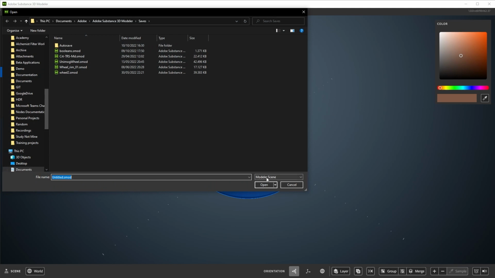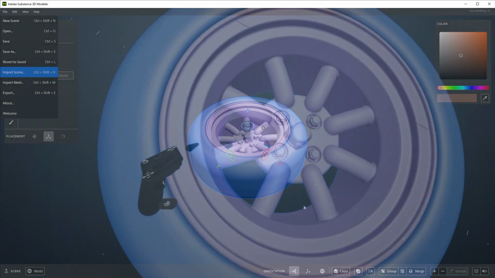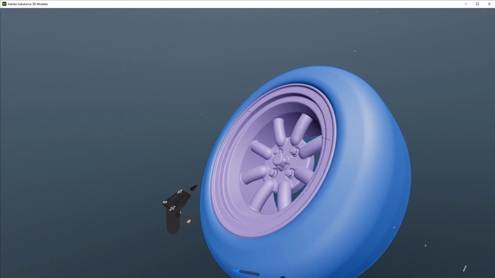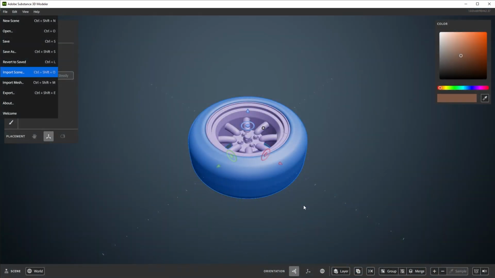Additionally, files created from Adobe Medium can also be imported. You just need to choose from this drop-down menu here. All of the content should be brought in, however, currently Modeler does not support reference images or additional lights, so those will be ignored. This will change in the future.